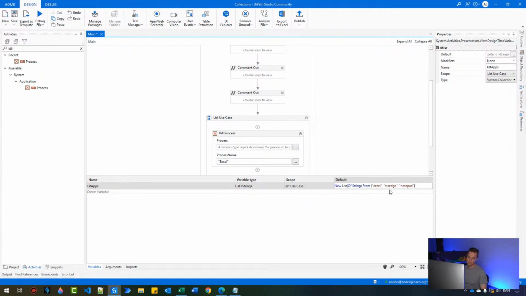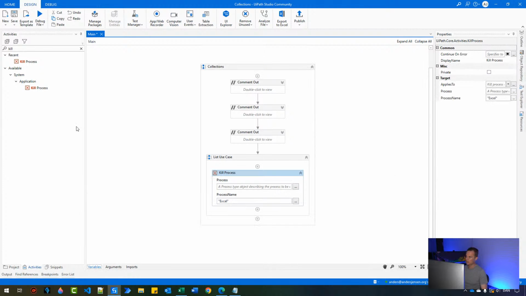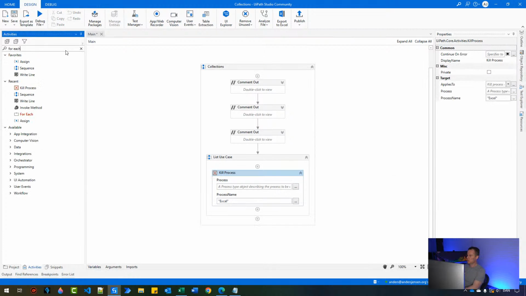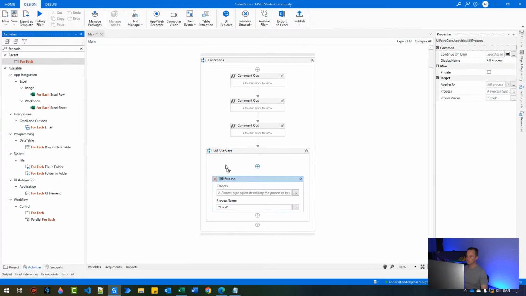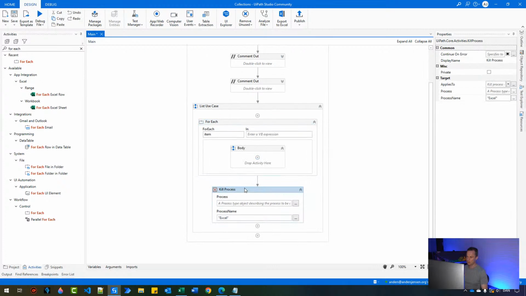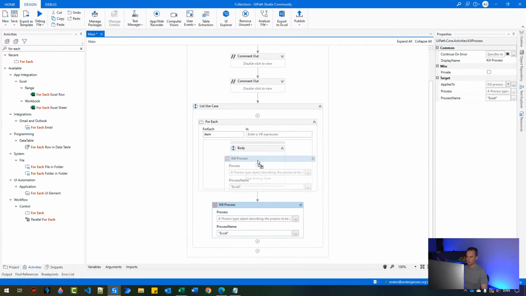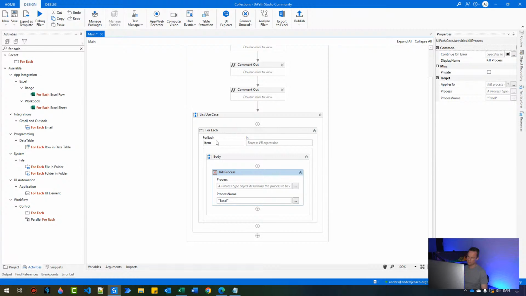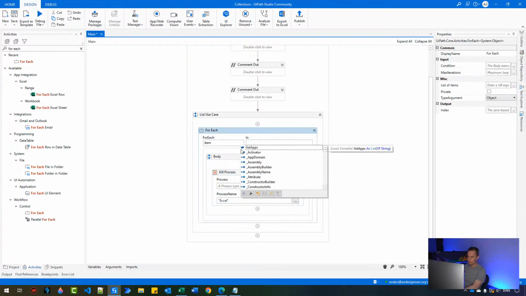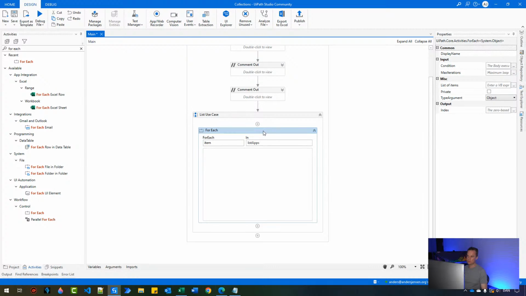I can now iterate through this list and close them one by one. This looks like this. So again, I'll find a for each, and I drag it in here in my sequence. So now I drag this kill process up here, like this. So I'll say for each item in list of apps. So I want to iterate through my list of apps. You can see now it automatically changed the argument to string. It saw that my list was of the type string, and this one got updated automatically over here in the type argument. Here, this item is just for reference.